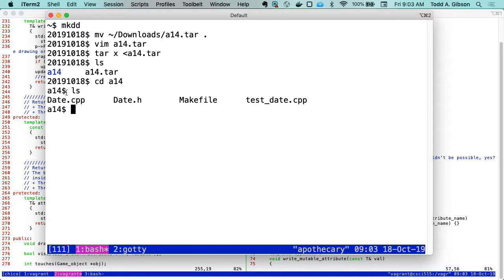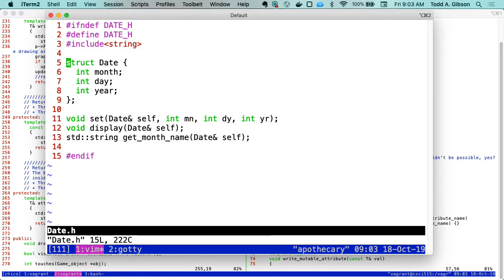It's already divided into separate files. You have, well, let's look at date.h to start with. It's even got the header guards there already. All right, so there's a C-style structure, and there are three functions that operate on objects that you create, date objects that you create.